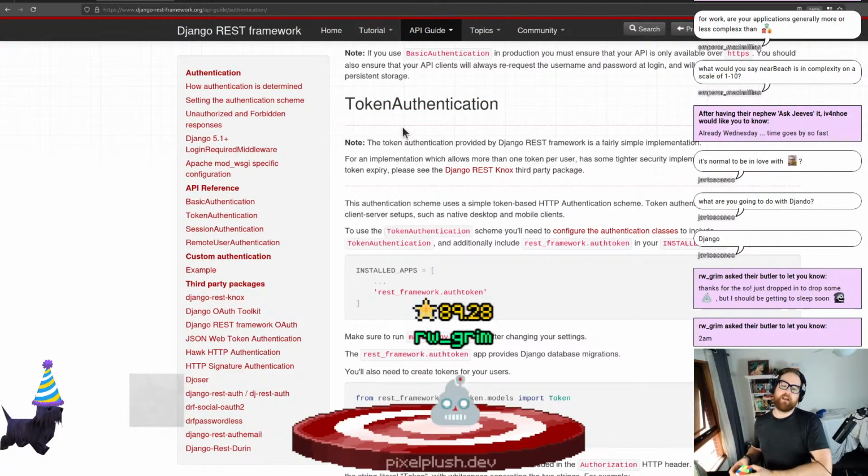Alright, token authentication. The token authentication provided by the Django REST framework is a fairly simple implementation. For an implementation which allows more than one token per user, has tighter security implementation details, and supports token expiry, please see the Django REST Knox third-party package. We're not going to do anything that complicated. What we want to do is have the token come in and be like, alright, cool, this is meant to be this particular user, check the permissions against this particular user.